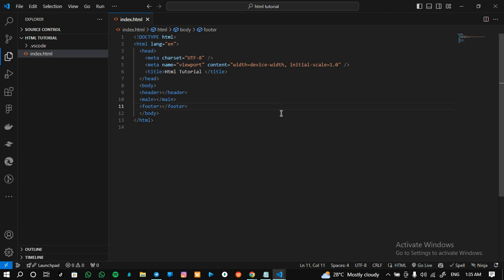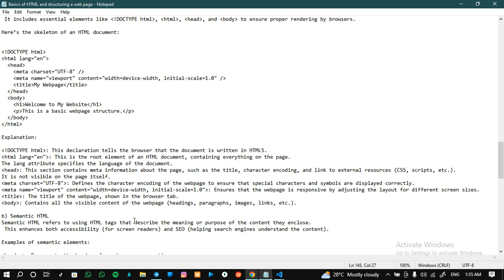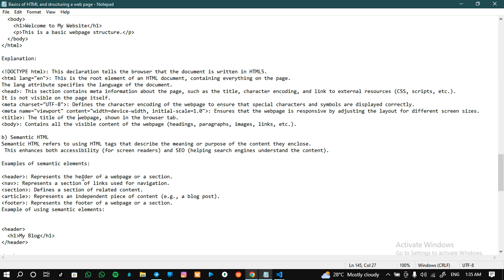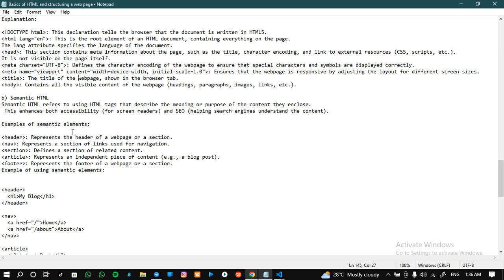So moving on, semantic HTML. When we say semantic HTML, it refers to using HTML tags that describe the meaning and purpose of the content they enclose. They help both accessibility for screen readers and SEO, to help search engines understand the content. Examples of semantic elements: header, nav, section, article, footer.